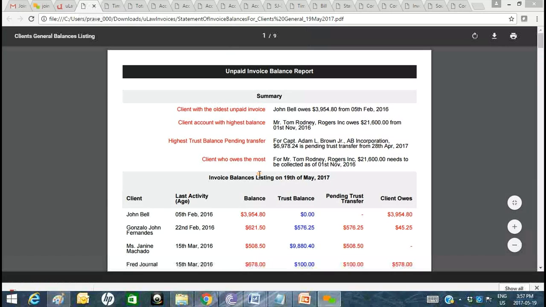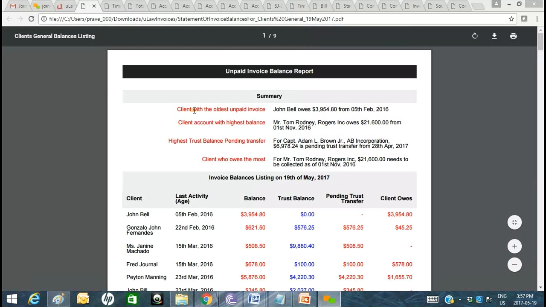I would take this probably as the last report. We'll give you some really insightful tidbits as well, some interesting ones. Who is the oldest unpaid invoice? The client with the highest balance so far. So Tom Rodney, amazing guy. He owes us $21,600 right now since 1st of November.